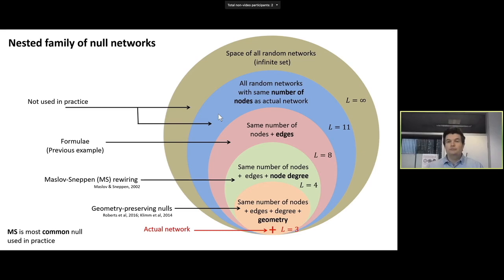And more recently, there have been endeavors to also match the geometry of the connectome. And this gives us the innermost circle here. So we're gradually adding more and richer properties to our null, which confines the null more and more. Of course, if we keep adding properties, we're eventually going to converge to our real network, to our actual connectome.